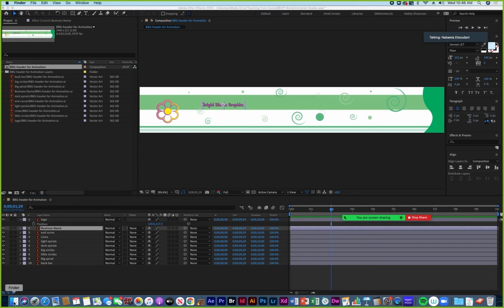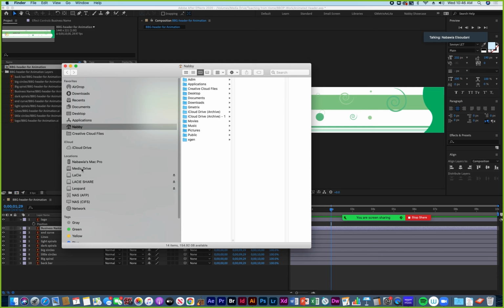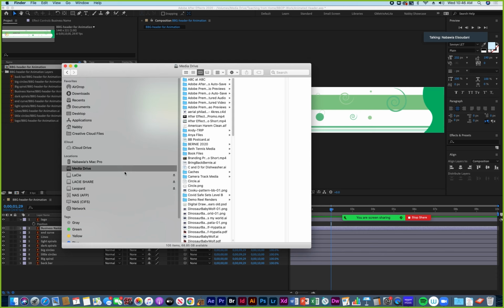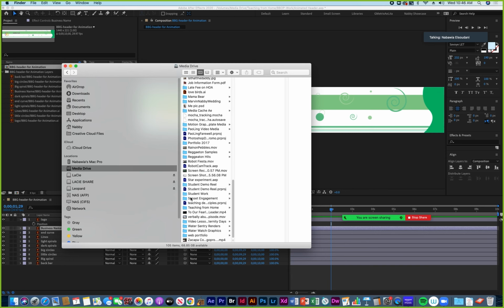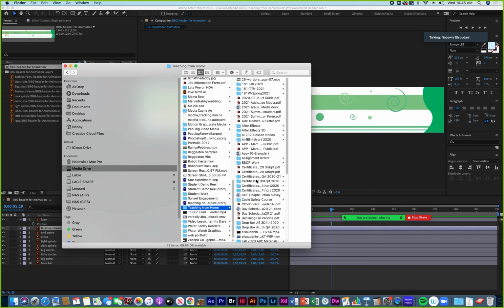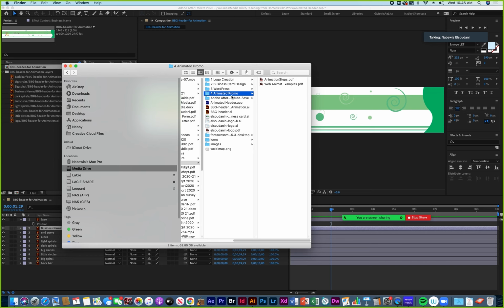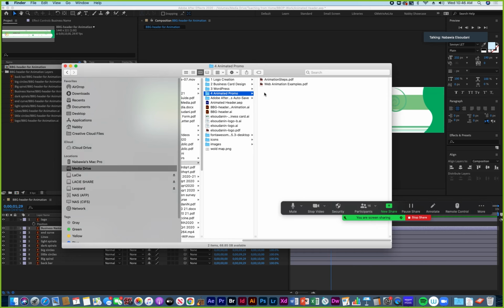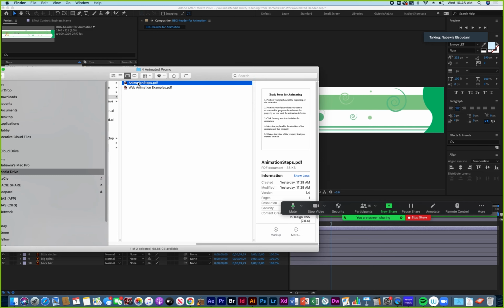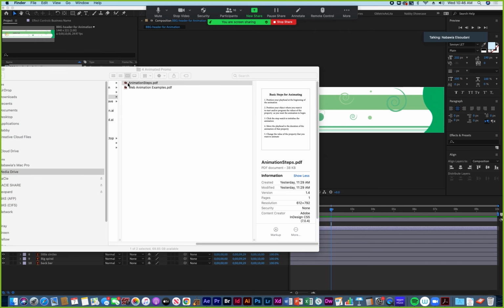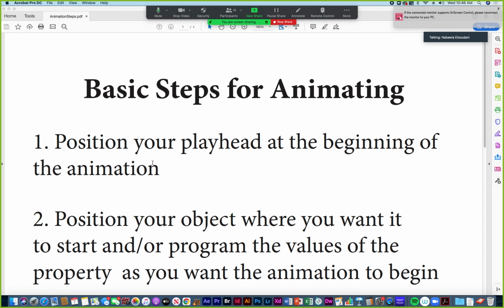And I have provided you with the animation steps you can get on Canvas if you don't have them already. I'm gonna pull them up here because I already saved them to my folder for the class. In the folder that's called For Animated Promo, you'll find the animation steps. It's good to have those handy because that's gonna start to implant the logic of animation in After Effects into your mind, into your brains.